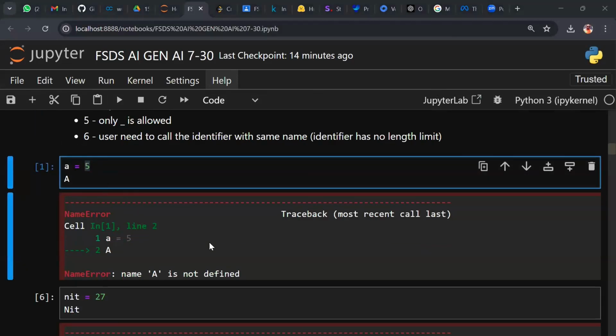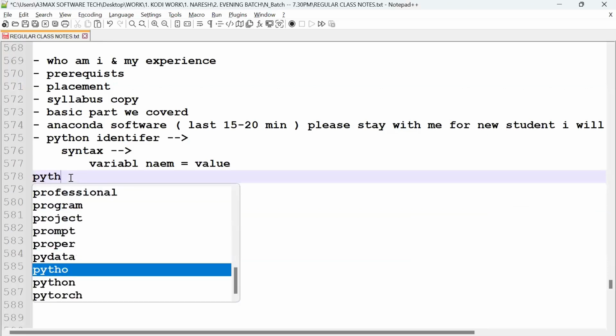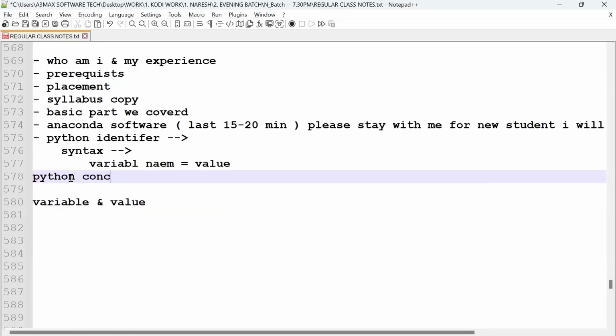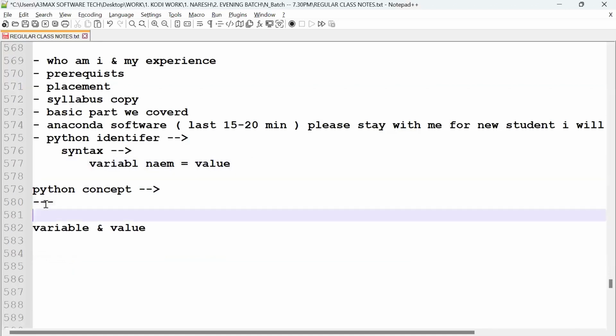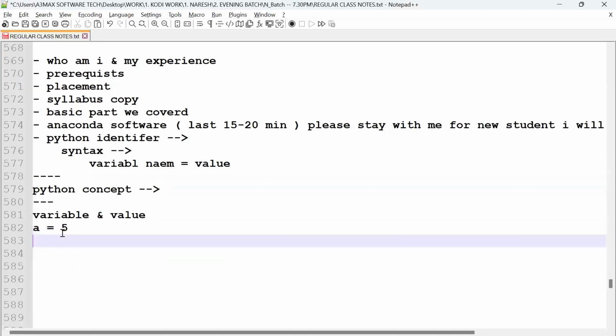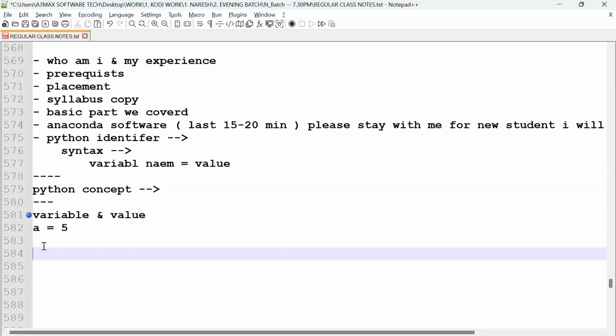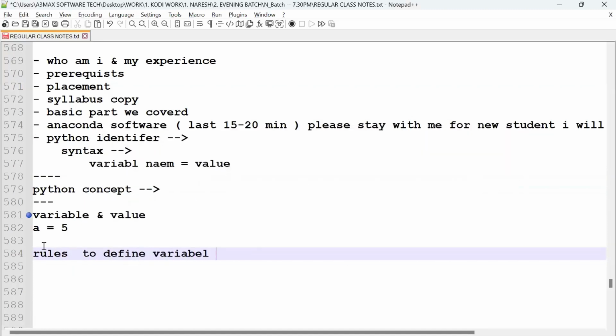So the first concept in Python we covered is variable and value. Variable and value, this is the first concept, right? For the guys who joined for the first time, it's very simple. The syntax is A equal to 5. So A is the variable and 5 is the value. Now the second concept is the rules to define the variable or identifier.